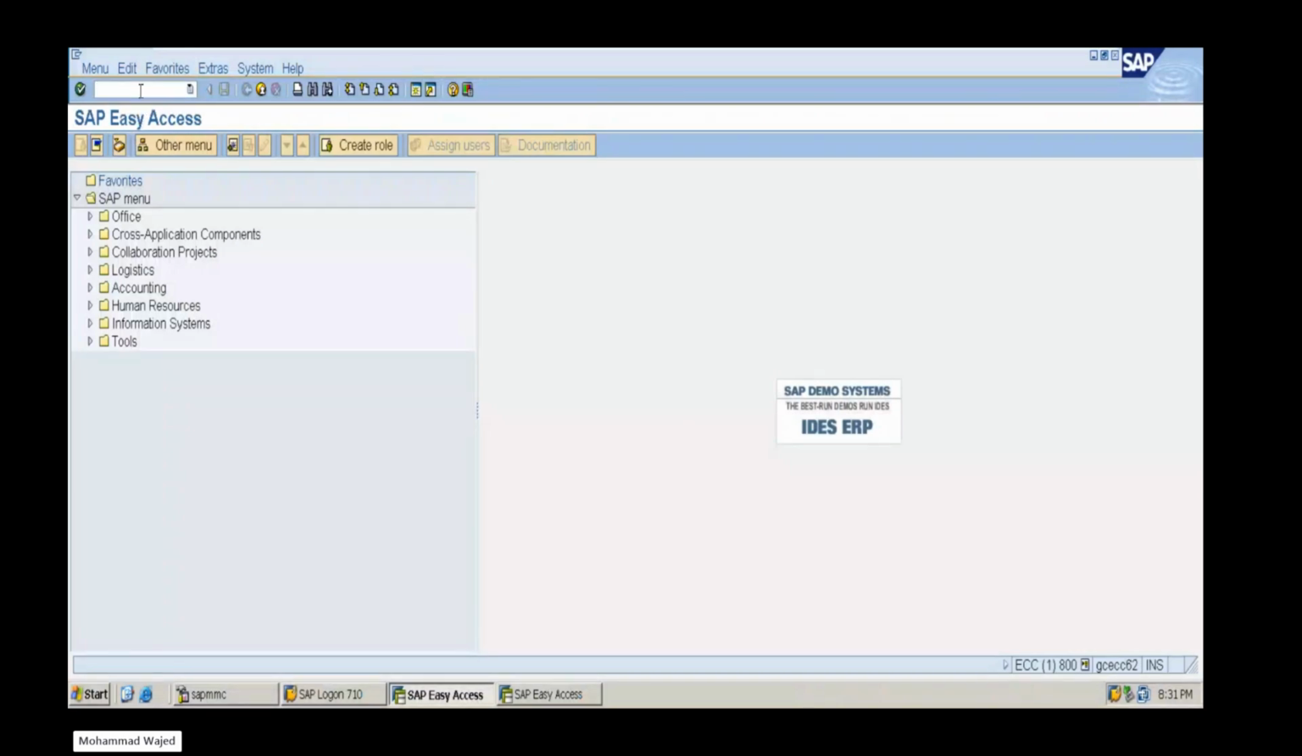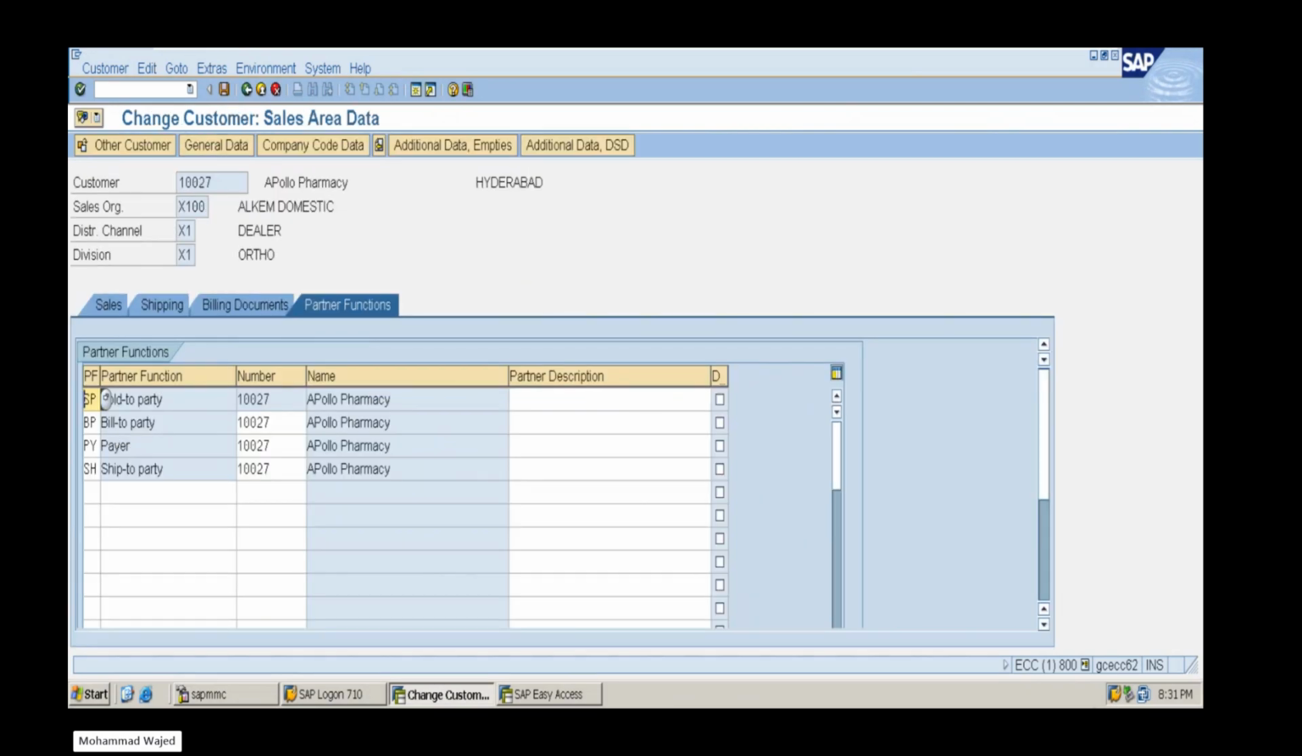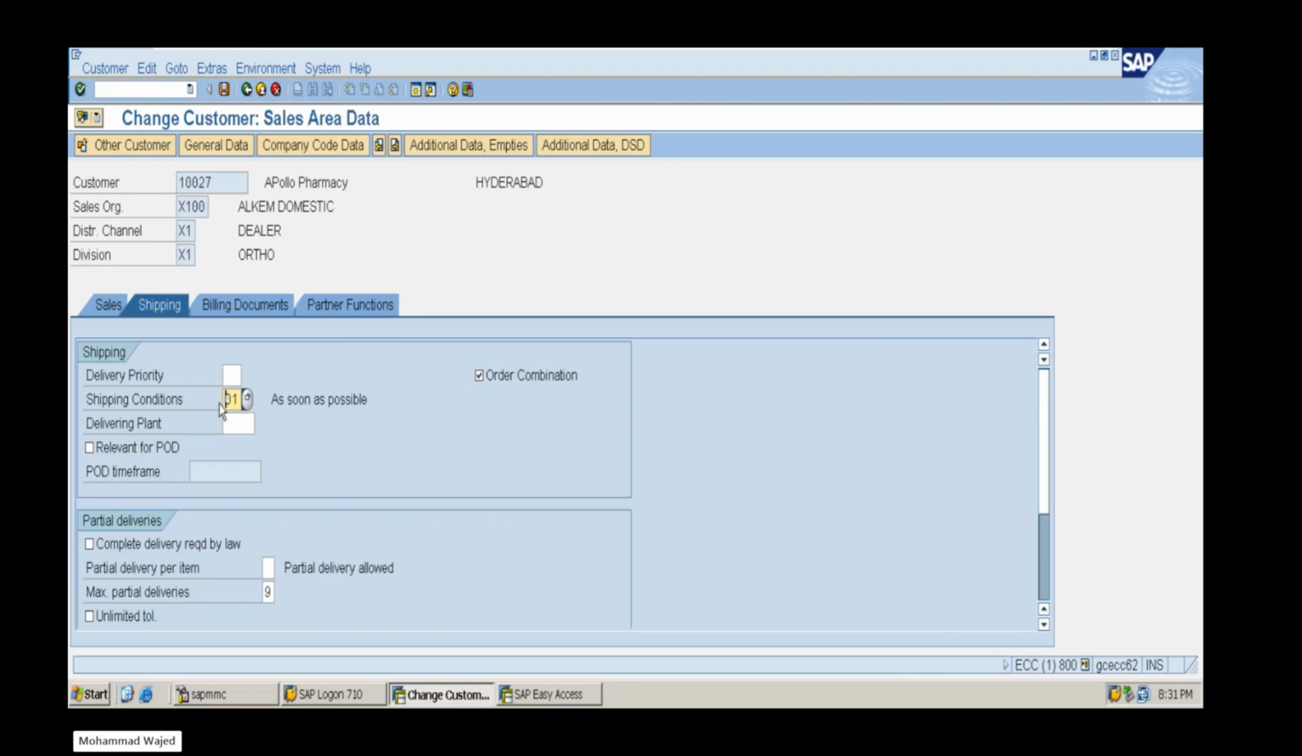Now we have created a customer. What is the T code to create the customer? XD01. What is the T code to change the customer? XD02 is the T code to change the customer. If you want to make any changes, assume that I want to change my shipping conditions from 01 to 02, where do I need to change? What is the T code? XD02 is the T code.